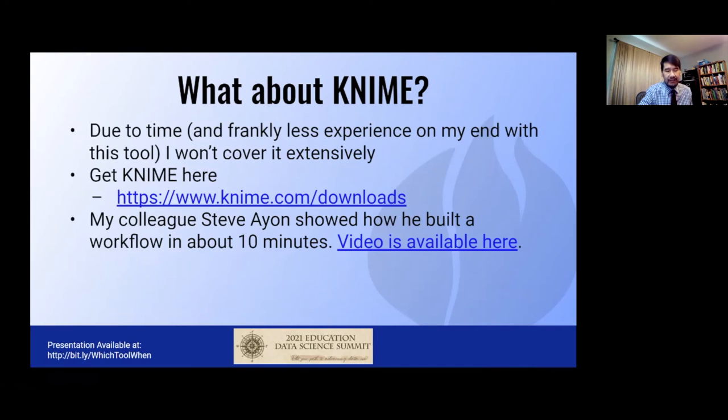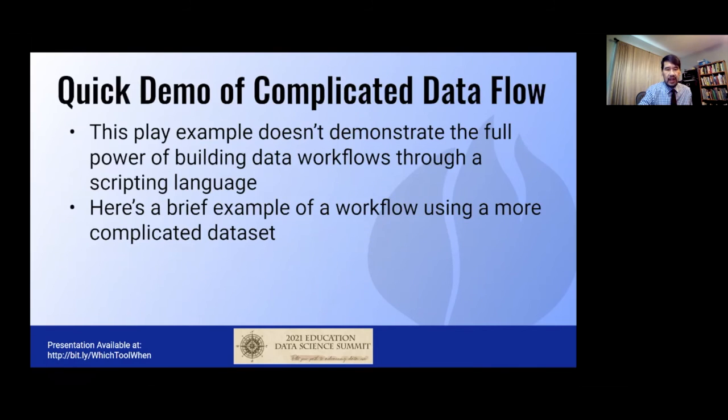I won't cover it extensively, and I don't know it as well, to be honest. Steve Aon, who's on the call, showed a pretty extensive workflow in just about 10 minutes, so you can click on that video on your own time to take a look at it. Actually, I might come back to showing a more complicated data flow in these tools just because of time.